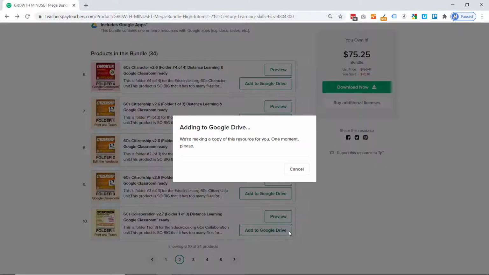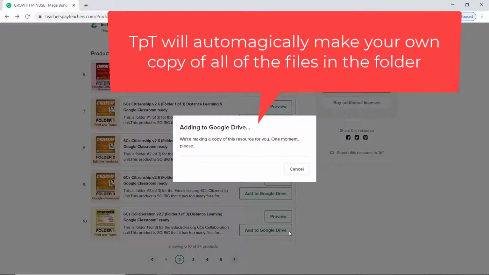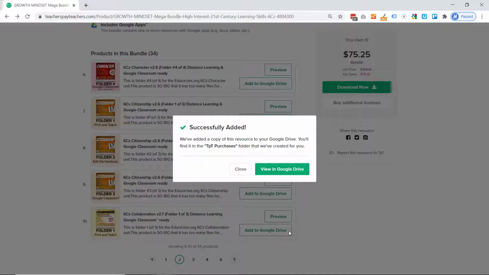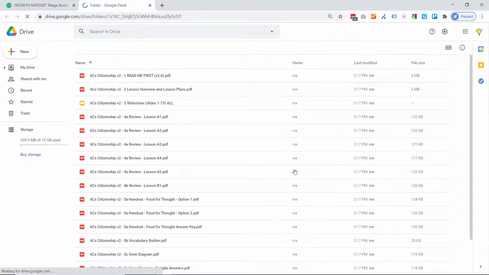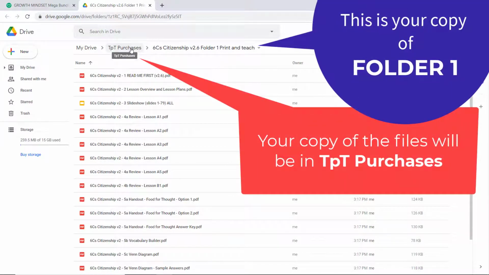And then once I've signed in, TPT will make a copy of everything I need in this folder into Google Drive. And then once it's copied everything, I can view it right away in Google Drive. They've created a folder called TPT Purchases, and this is folder 1, Print and Teach.